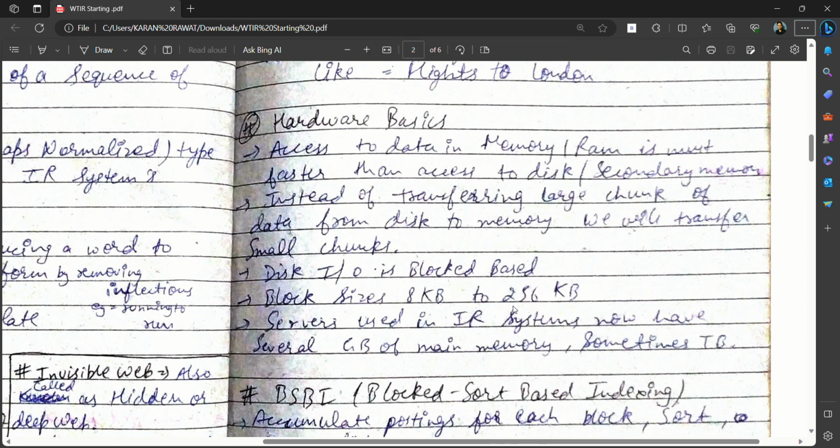So yeah, today we are going to start the next part of this WTIR playlist, and this will be basically part 5, in which we will discuss what hardware basics are, and we'll also discuss distributed indexing and dynamic indexing.